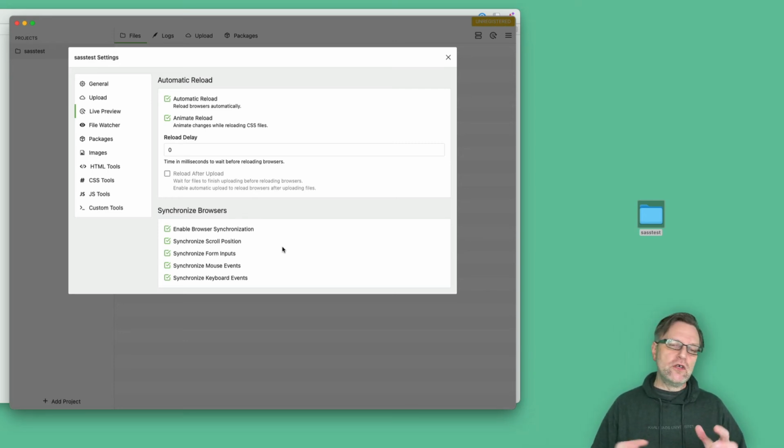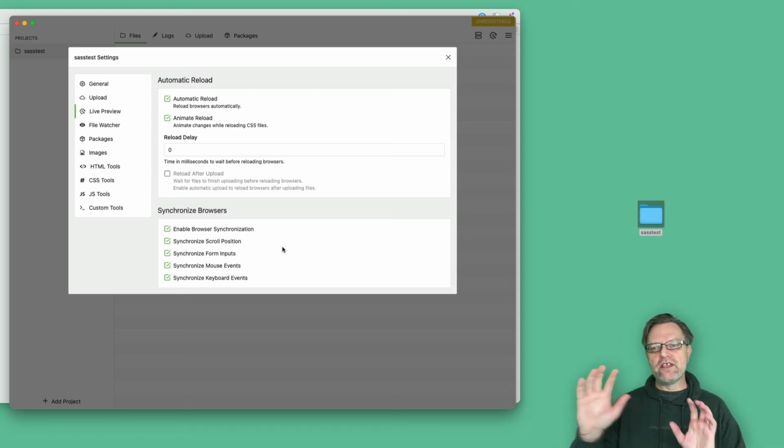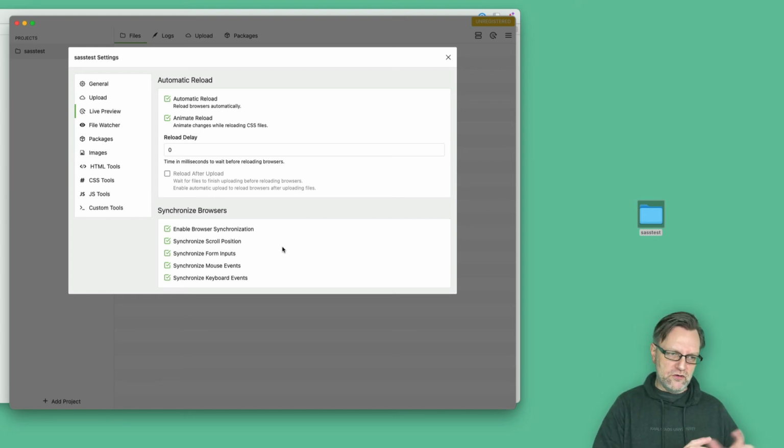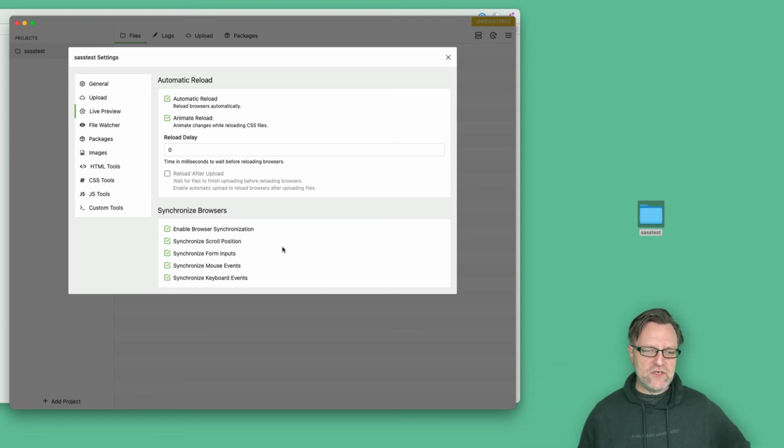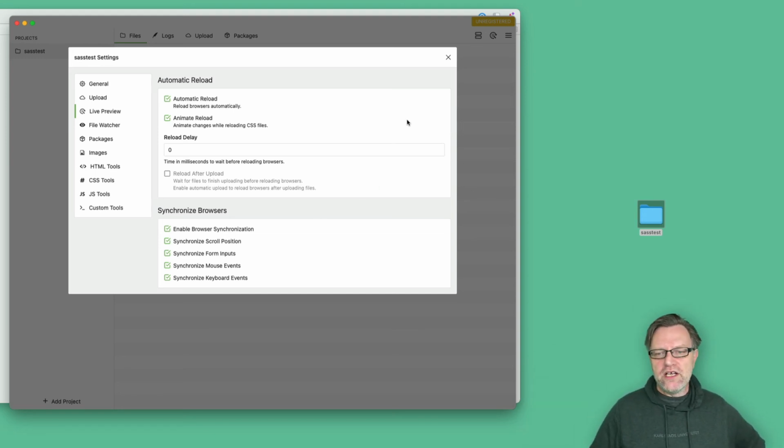So if you bring up your site on your mobile, and then you scroll on your mobile and you have the same site up on your desktop or on your iPad or whatever, then it will kind of tag along. So that is really, really slick.